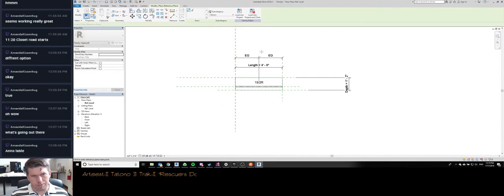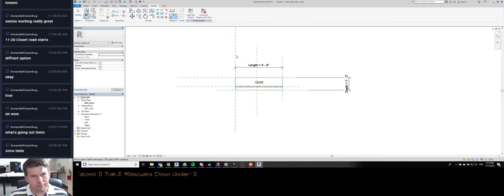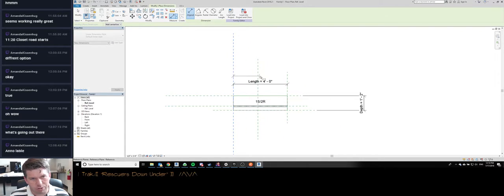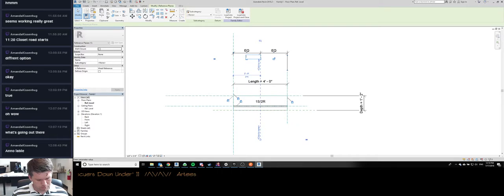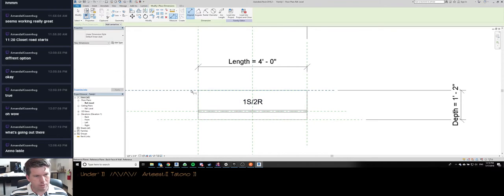They did do something that I should go ahead and do here. They gave their family a center line. So we have a left and we have a right. It would be good to be able to dimension to the center, so I'm going to add a reference plane and EQ it out. We're going to call this center, and we're going to make this the center left right. There we go.